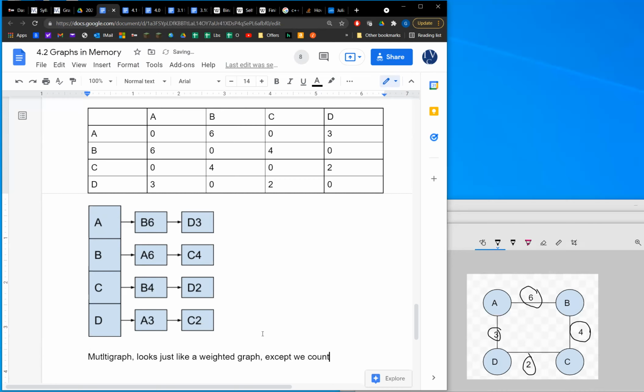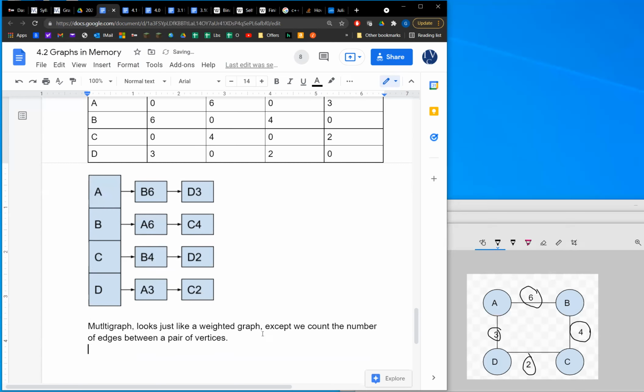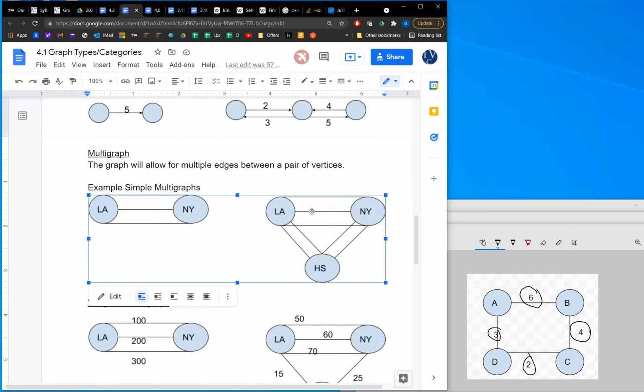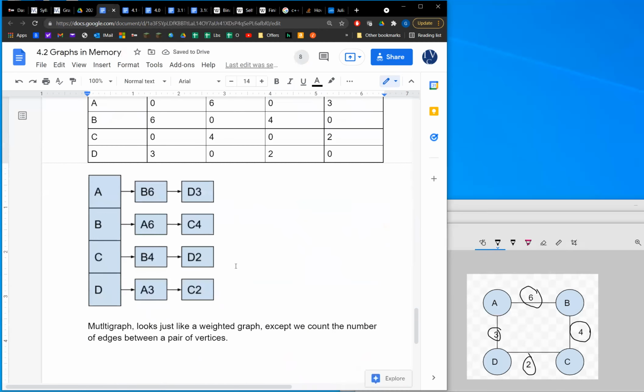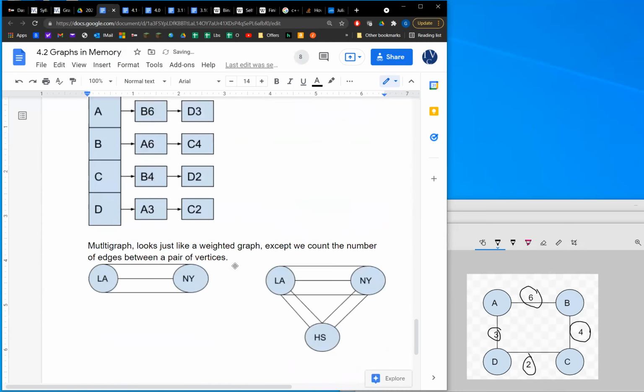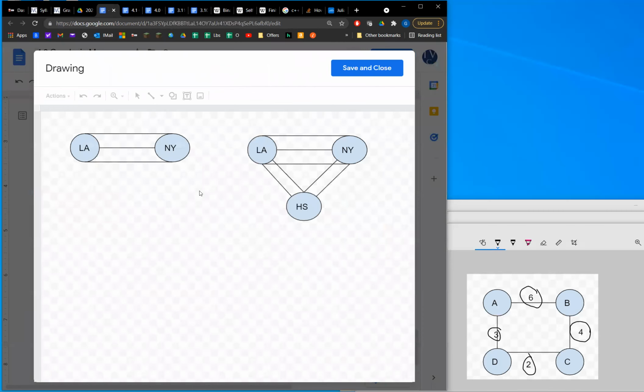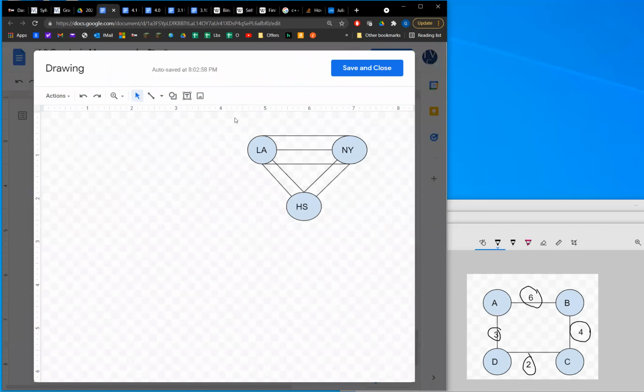except we count the number of edges between a pair of vertices. Just don't grab that one, bring it over. And so we'll do, I guess we'll just do one of these. I'll need two.